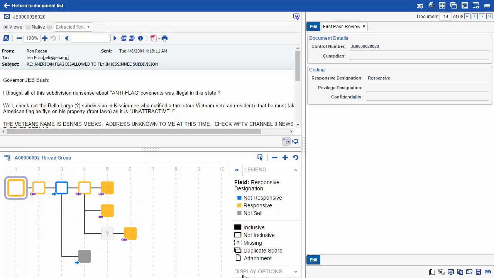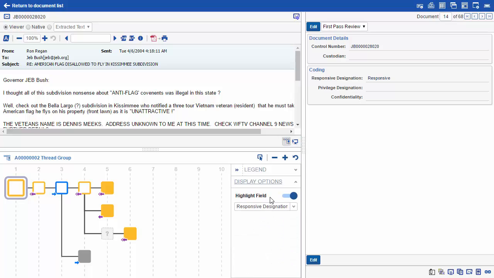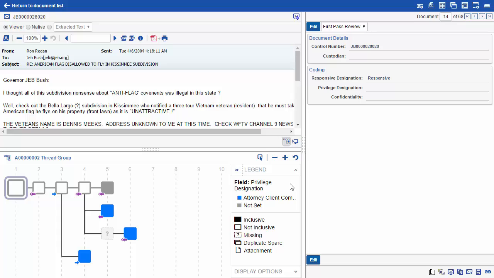Now, I'm not limited just to responsiveness, of course. If I go back to display options, I can choose, say, my privilege designation. And you can see again that we have some of these emails and some of these side branches that have been marked as privileged, but we have these emails in the main branch here that have not been coded for any privilege. So let's imagine that upon further review, we decide that all the items in this thread should be marked as privileged. Now, I could just open each email up individually and mark them as privileged, but one of the very nice things about email thread visualization is I can actually mass tag items right from within this visualization pane.